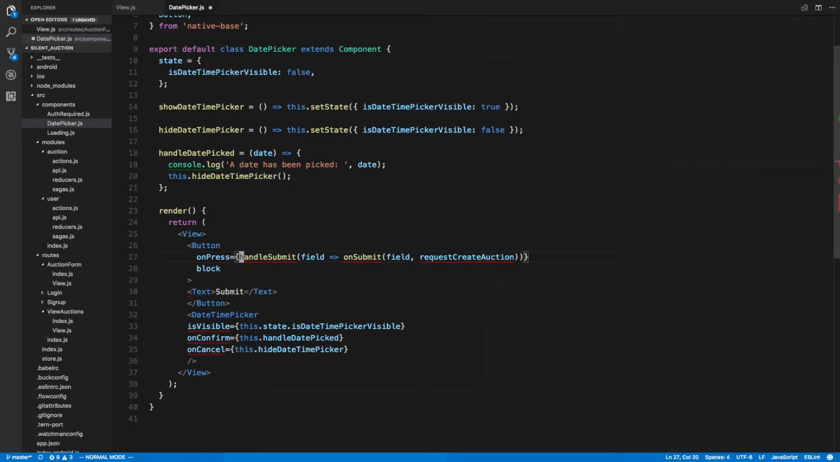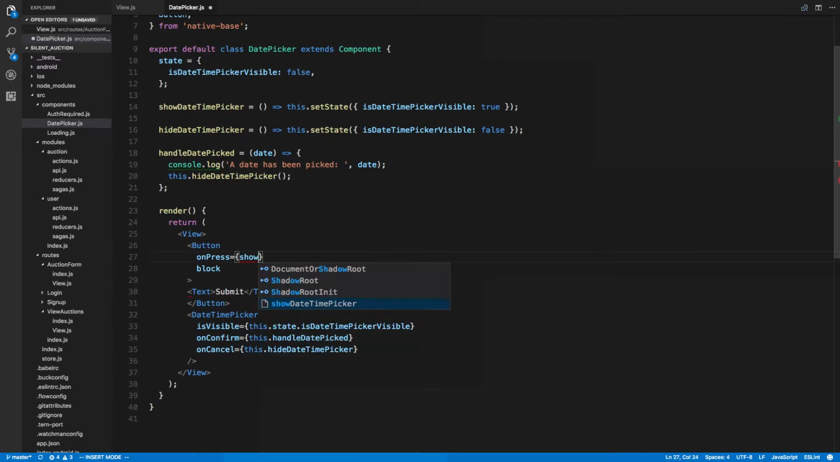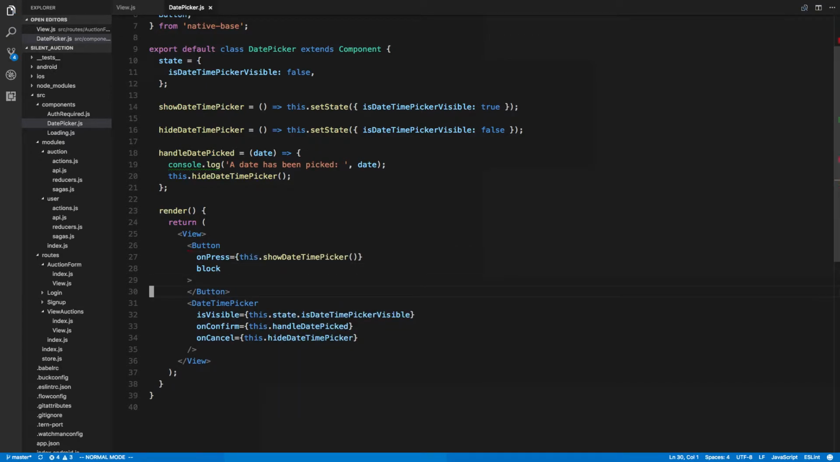Block is fine. And then when we press this button is what's going to toggle the visibility of this. And I don't know why that should be over a little bit. Okay, so show, okay, this looks pretty good. So on press we'll call show date time picker. Just call that. And we don't need any text. Oh, yes we do.